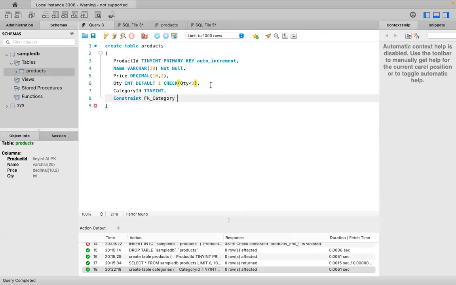Why do you need a name for the constraint? Because when you create a foreign key constraint, you must be able to later modify or delete that constraint. If you create a foreign key, you must be able to modify the foreign key, delete the foreign key. Then you need a reference name for that. The constraint name is FK category. And what constraint is it? It is a foreign key constraint. Which field do you want as the foreign key? You have to mention the field name.